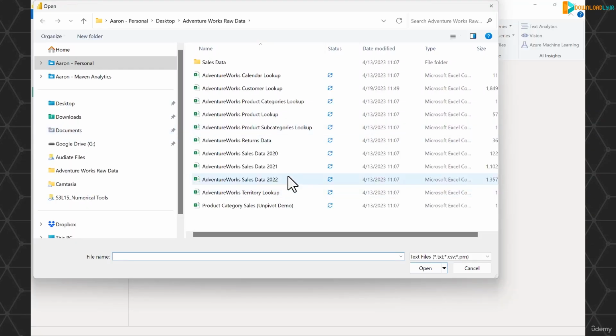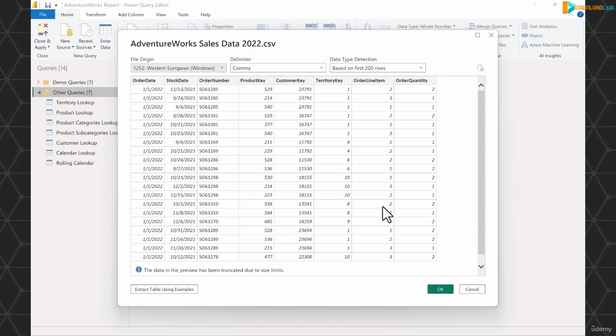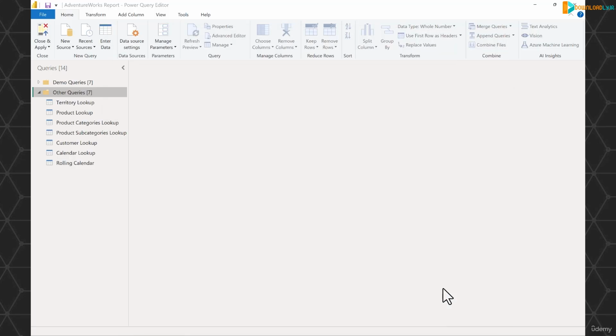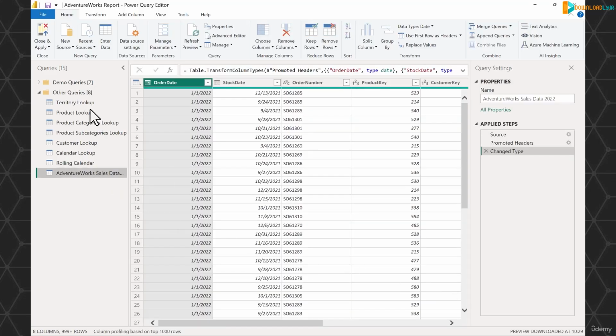For this example, let's use the 2022 sales data. Our data preview looks great. It's pretty simple here. We've got order and stock dates, order number, some key columns, and then order line item and order quantity. So we'll add this into our query editor. The table is added in our other queries folder here.